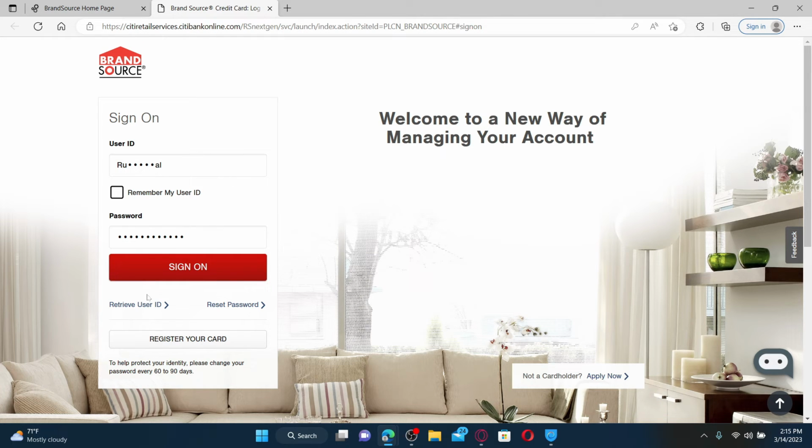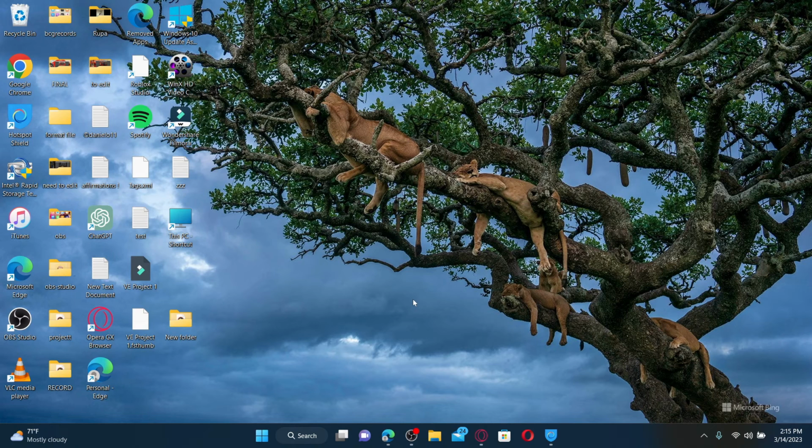After you are done typing in your correct credentials, you can click the sign on button, but if you've forgotten it during logging in, you can click on the retrieve user ID or the reset password link in order to look for your credentials. Finally, click on the sign on button and you should be able to log in and access your Brand Source Mastercard account.